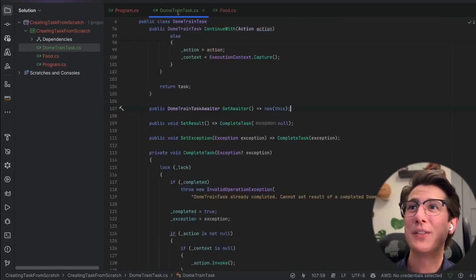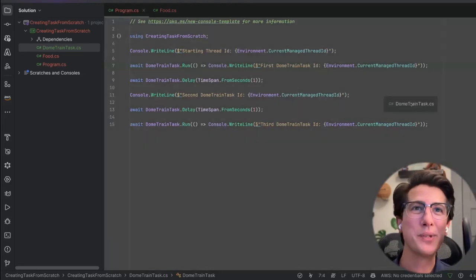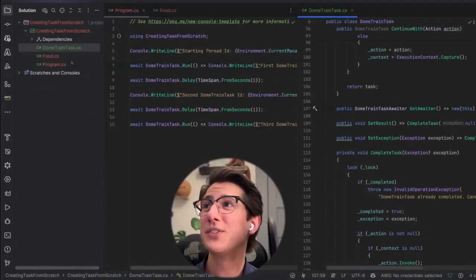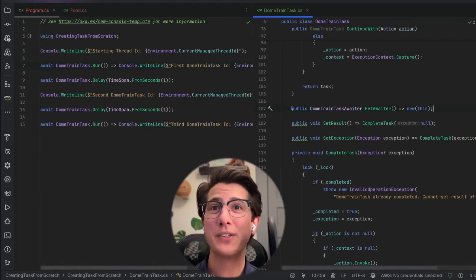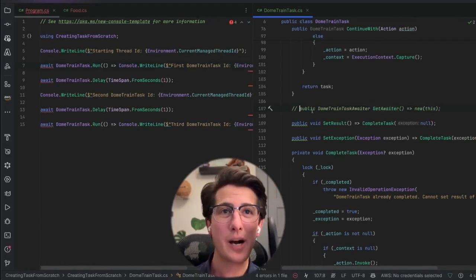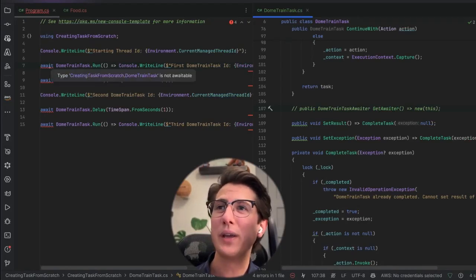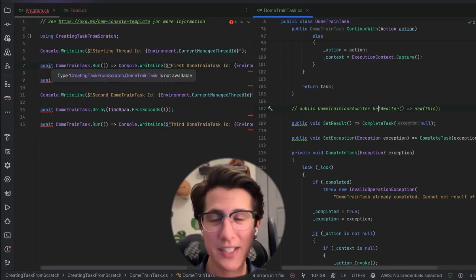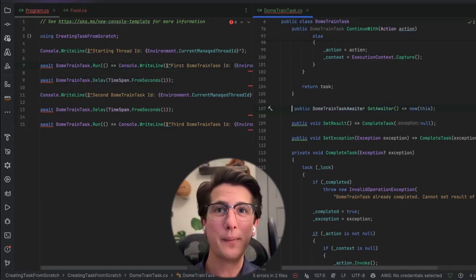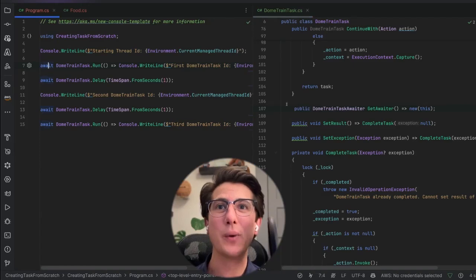So let's show these side by side because this really is crazy. This is .NET using something called duck typing. Let's say I remove this method. So I comment out the GetAwaiter method from my DomTrainTask, and all of a sudden, the await keyword says that this is not awaitable. Re-implement this method, and those red squiggles go away.